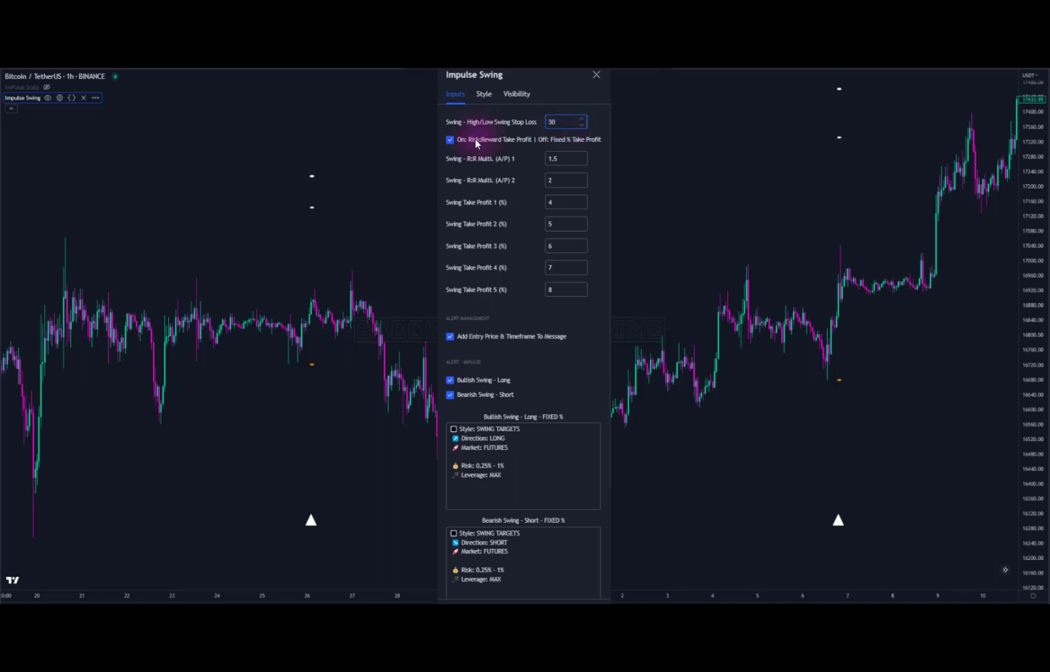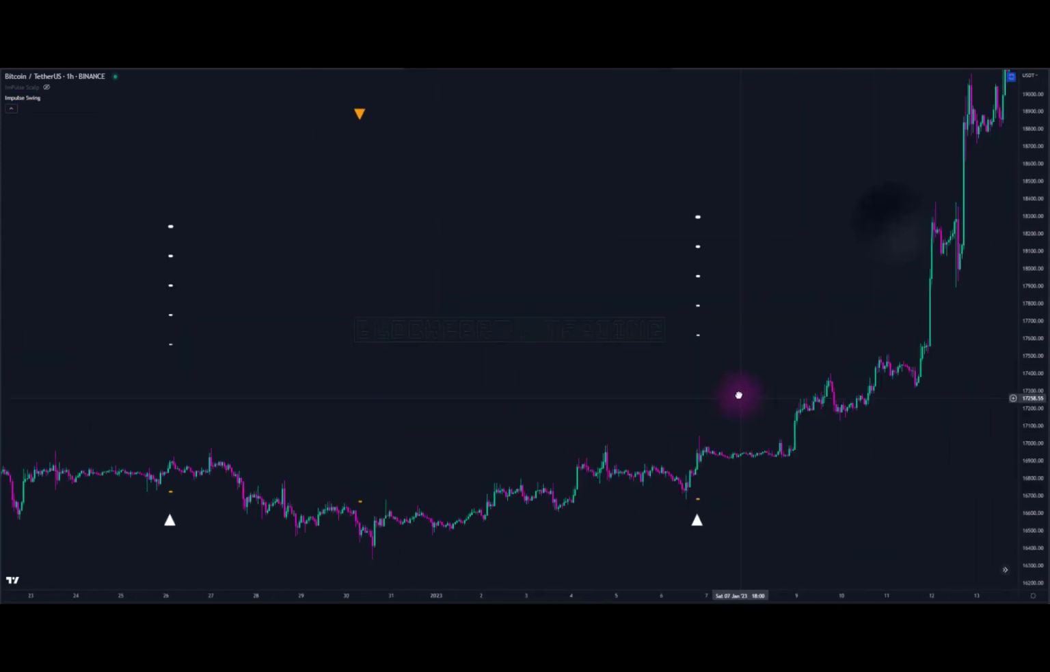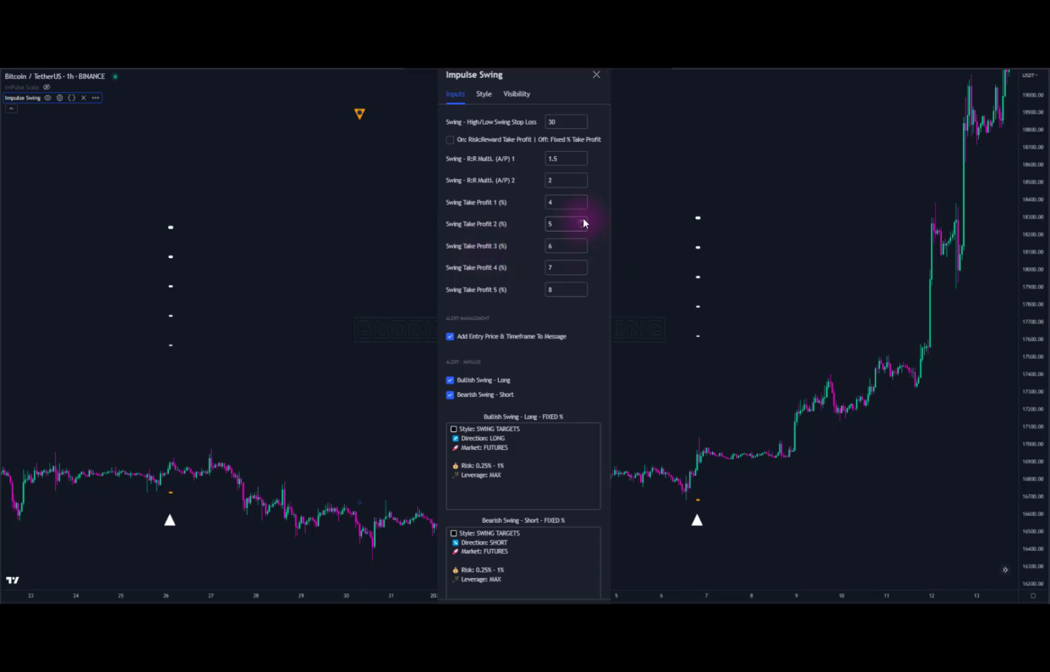There is an option here to change the style of your take profits, whether it's based on risk reward or based on a fixed take profit, both of which you can adjust how you want. If we turn this off, we'll see 5 take profits appear, as you can see just there. These are all set to the default, which is 4, 5, 6, 7, 8%, but you can change them to whatever you want.